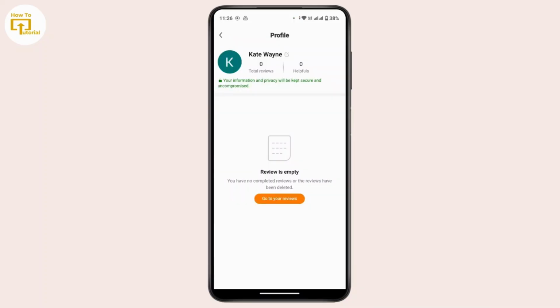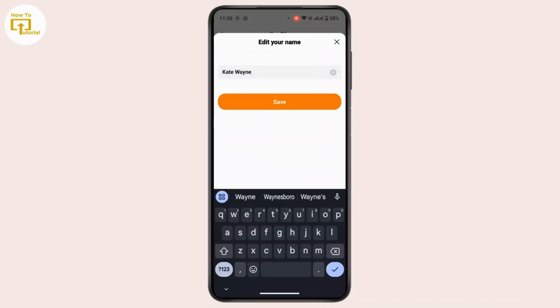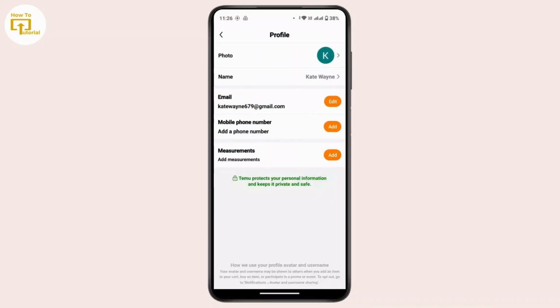Once you land on this page, next to your profile name, tap on the small edit icon. That's going to take you to this page again. So tap on your name. Now you can edit or change your name from this page. So write a different name. Once you're done with that, tap on the save button.